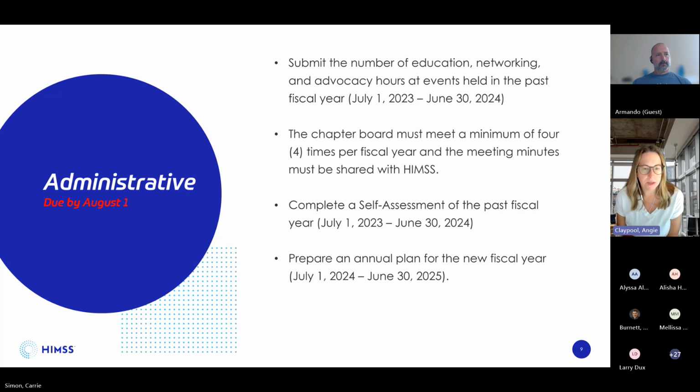Right, now we're on to the administrative report. So 1 down, 2 to go. The administrative report is due by August 1st. And within the administrative report, you're going to submit the number of education and networking advocacy hours held in the past fiscal year. You're going to show that the board has met 4 times within the last fiscal year, complete a self-assessment, and then prepare your annual plan.